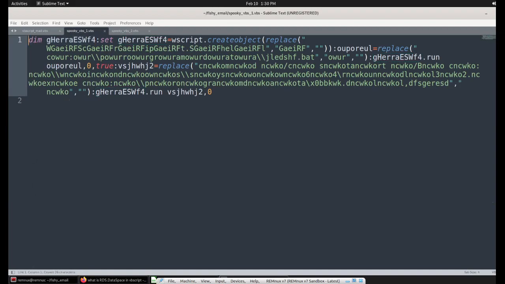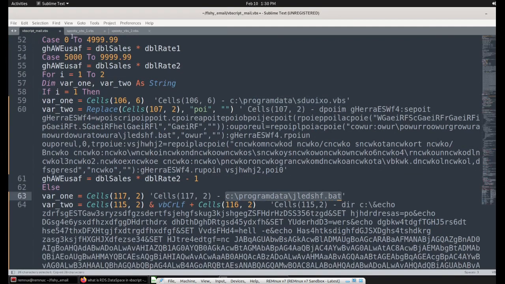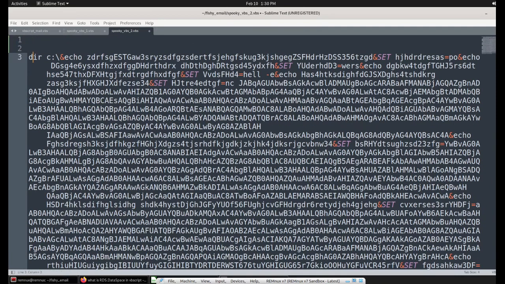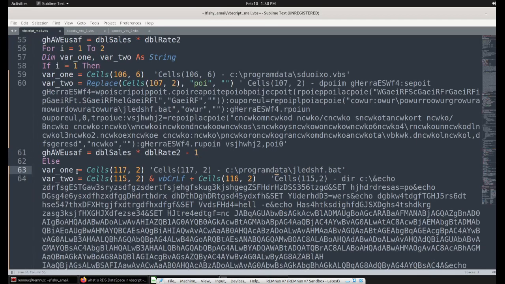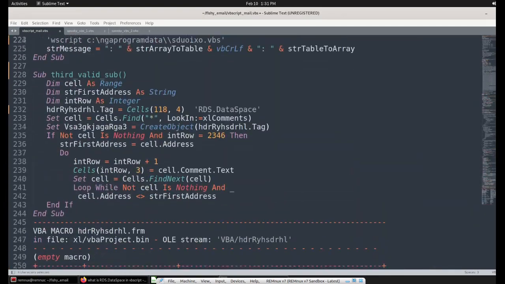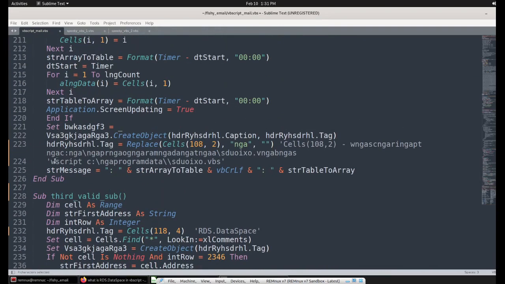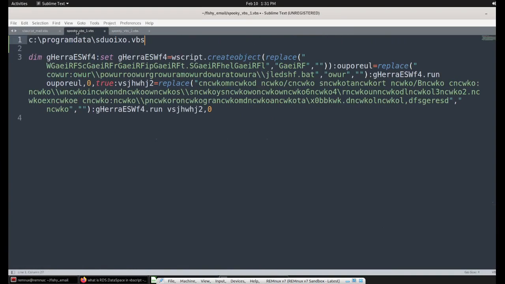Copying this line and pasting here, and copying this batch script directory and pasting it here. These two IOCs are associated with the else statement and these two IOCs are associated with the if statement. Hence, I'm clubbing them together for the sake of understanding. And at the bottom, we have seen the VB script being called with the help of WScript. WScript is the utility to execute VB scripts in Windows systems. So let's move and clear this stuff.